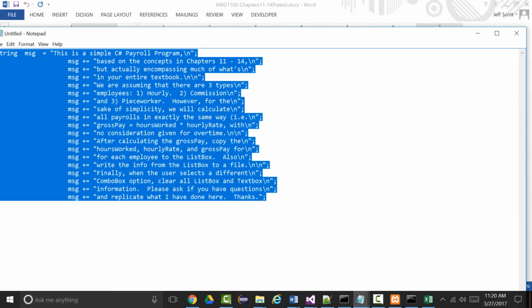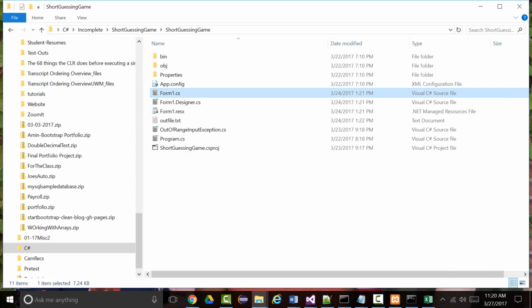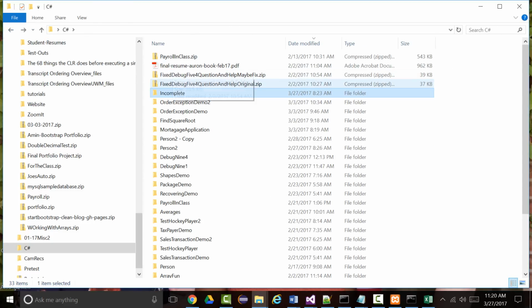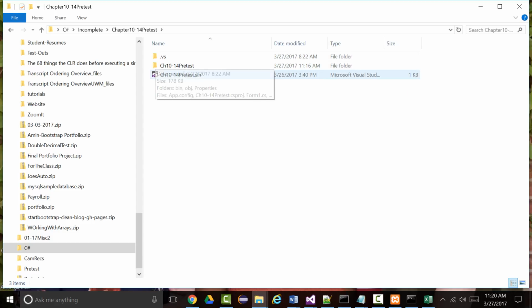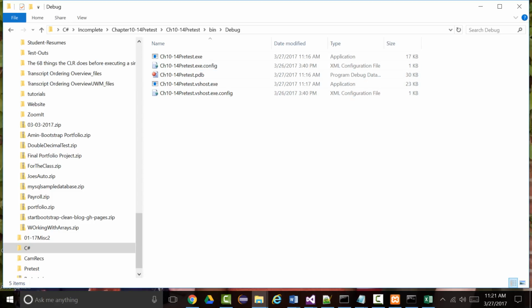I want to show you where it is. But I have 10,000 things open. All right. So it's got to go. Come on. Incomplete. There we go. Pretest. It goes right into the folder and right there. That's not where I want it. All right. I mean, actually, if that's where we want it to go. Otherwise, it goes into your bin, debug, and it'll be in there.